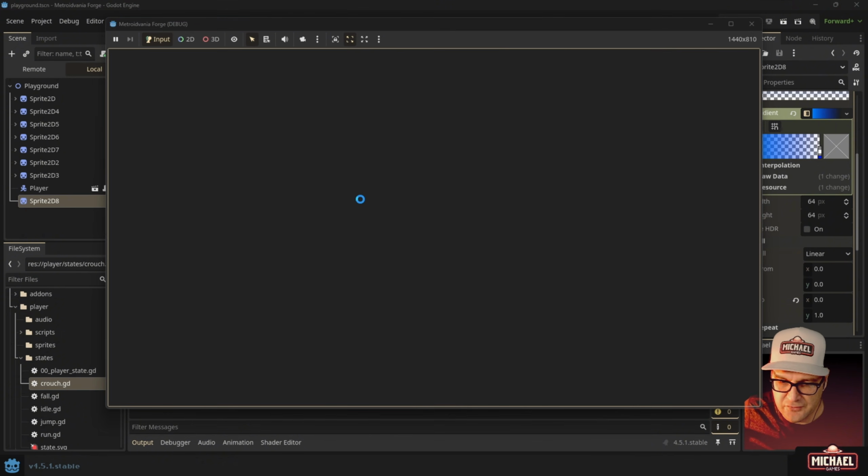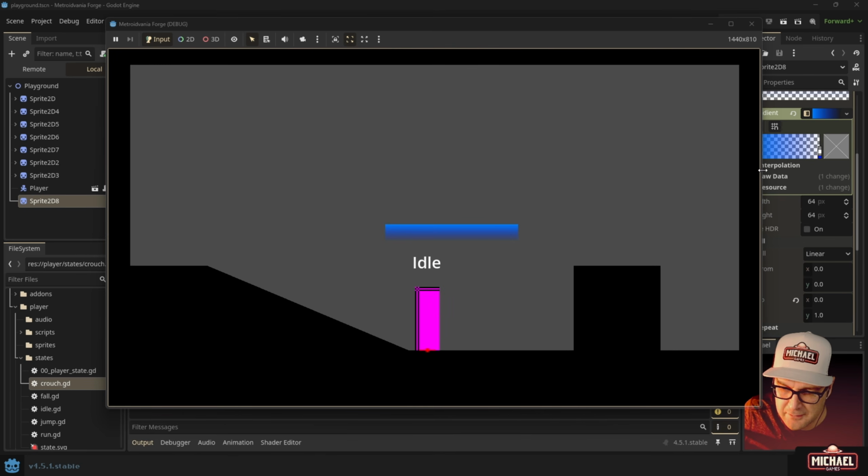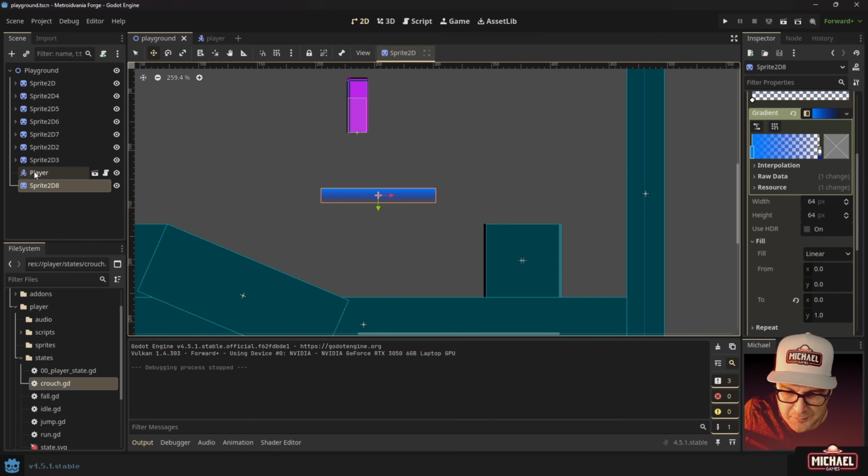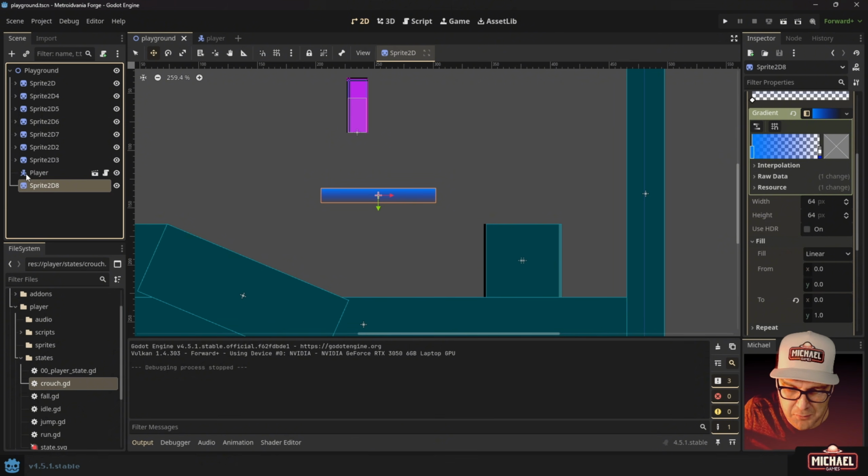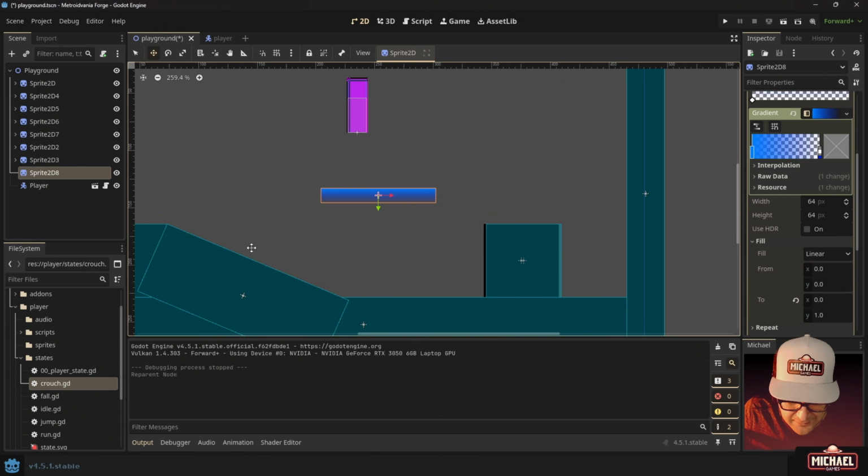Now, of course, it's just a sprite right now. We're just going to fall right through it. And it's on top of the player because of z-index stacking. We'll deal with that stuff later. If you wanted it to be below the player, you could just move it in the scene tree like that.